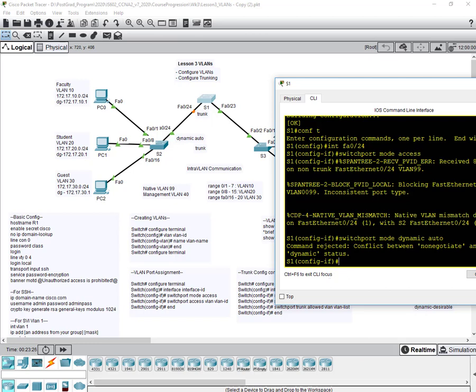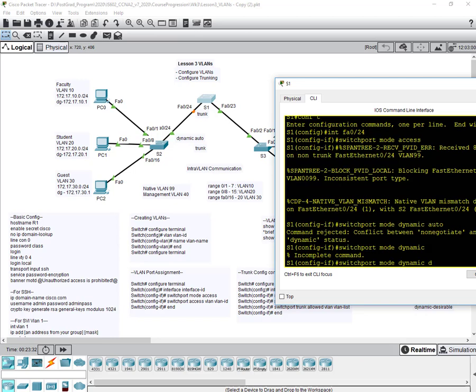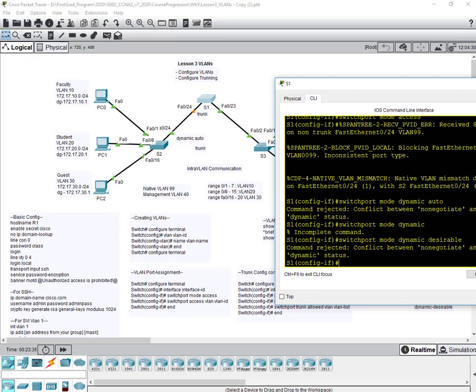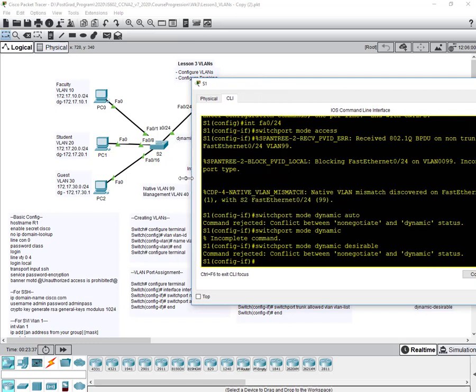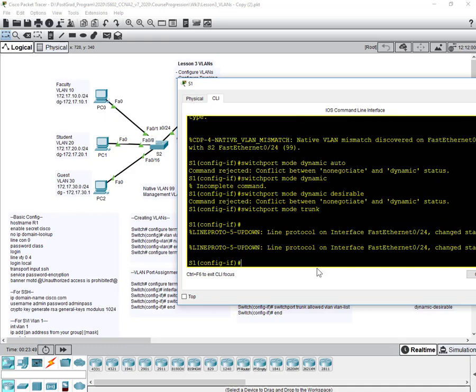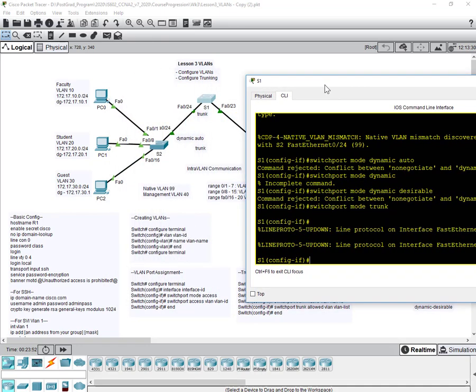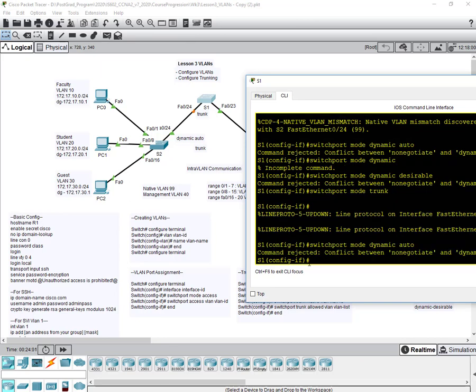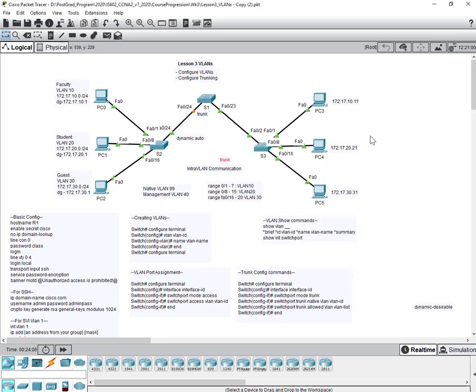Okay, let me change that. Switchport mode dynamic desirable. Again notice nonegotiate, because remember we forced it to access. So switchport mode, let's set it to trunk. We set it to trunk, the interface negotiates and changes the state to up again. Okay, let's go switchport mode dynamic auto. Again command rejected, because this one is set to nonegotiate, and we set it to desirable.